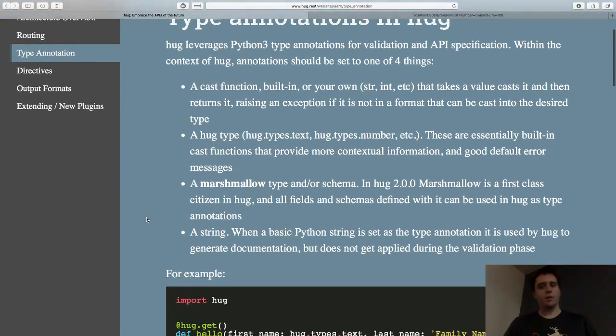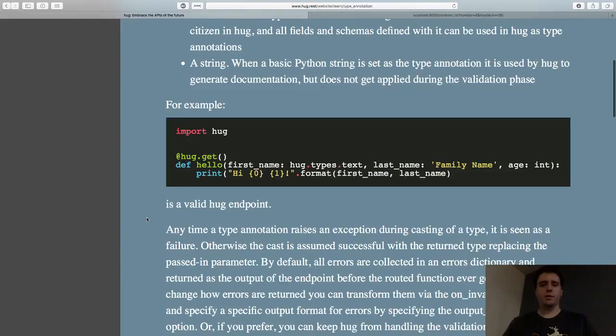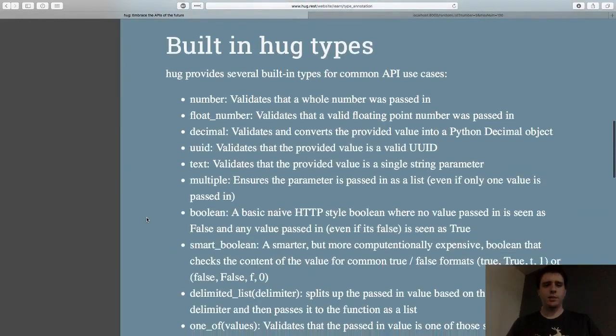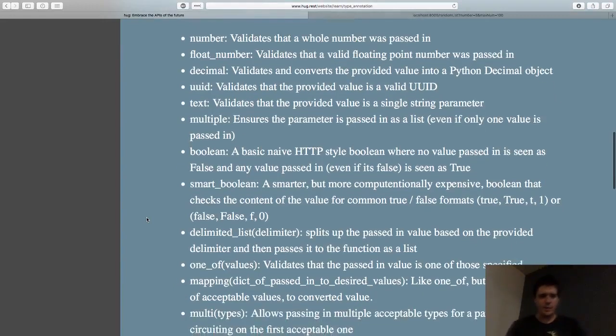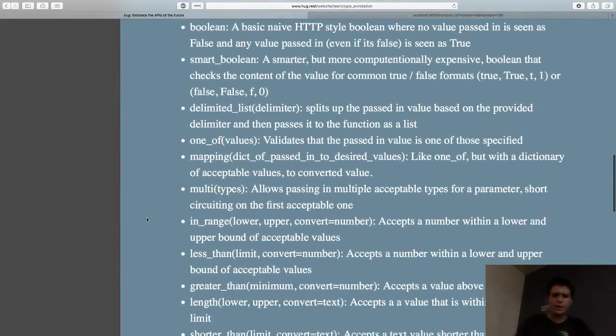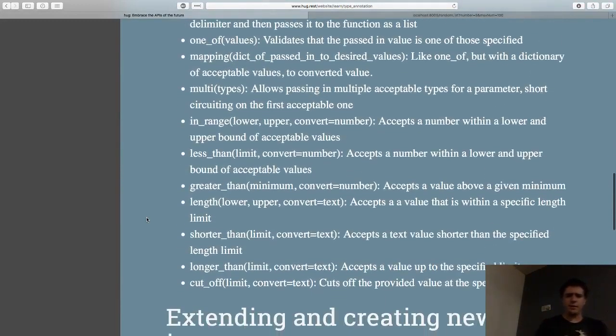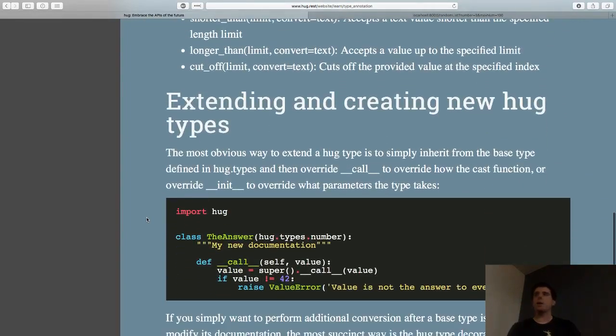Yeah, they're using Marshmallow underneath for all of that. Let's see, built-in hug types: number, float number, decimal, UUID, text, multiple, Boolean, smart Boolean, delimited list, one of, mapping, multi, in range, less than, greater than, length, shorter than, longer than, cut off. This is probably what you would have to do. Turn it into a binary.